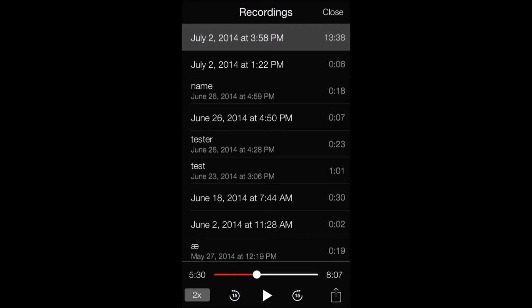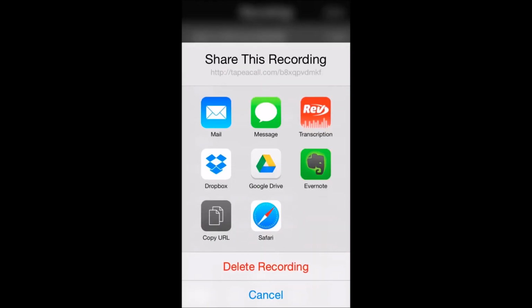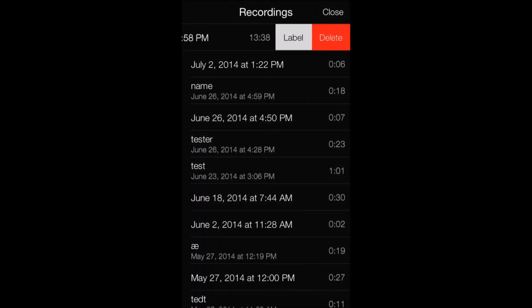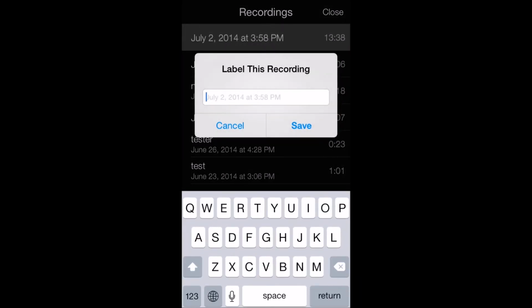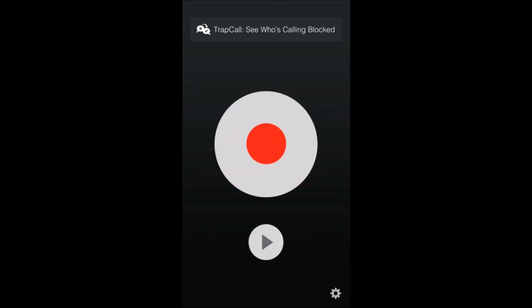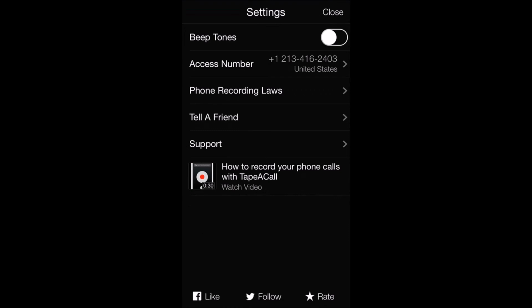The share button still gives you the same great features. You can also delete a recording simply by swiping left over the recording. As you can see, you will also find the label feature to give your recording a more descriptive name. On the bottom right, you will see a small cogwheel, which takes you into the settings section of the application.